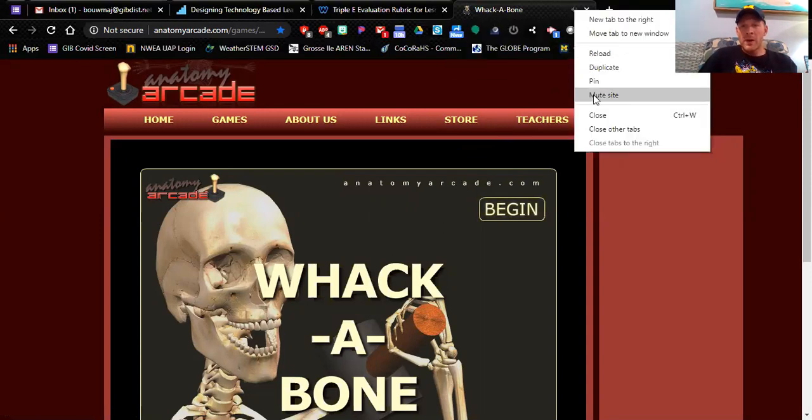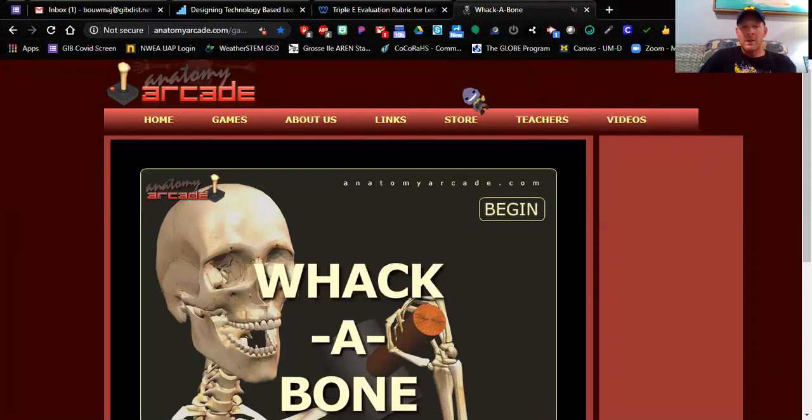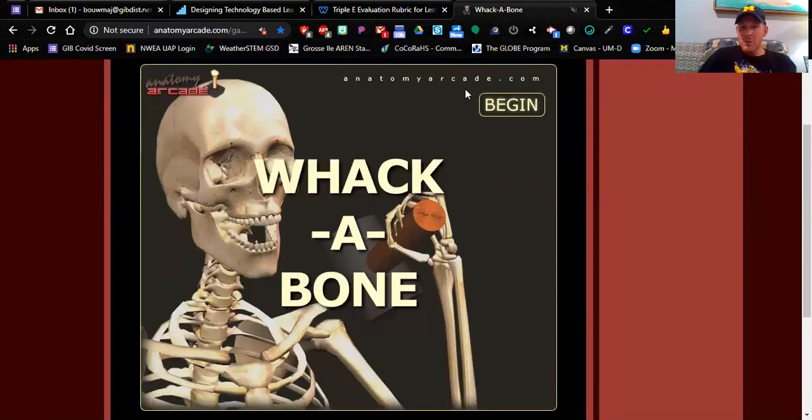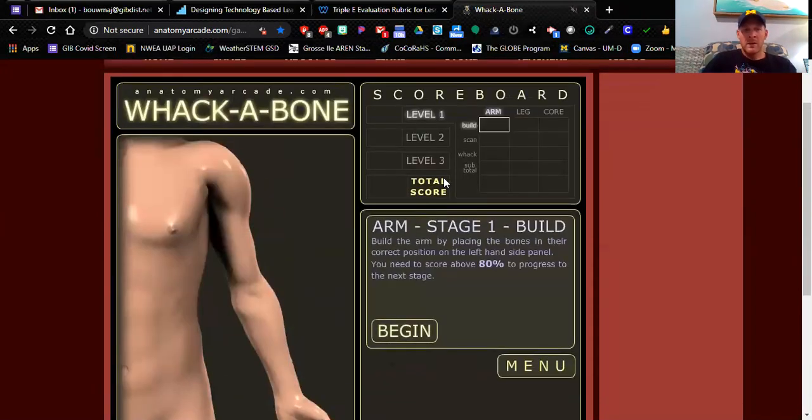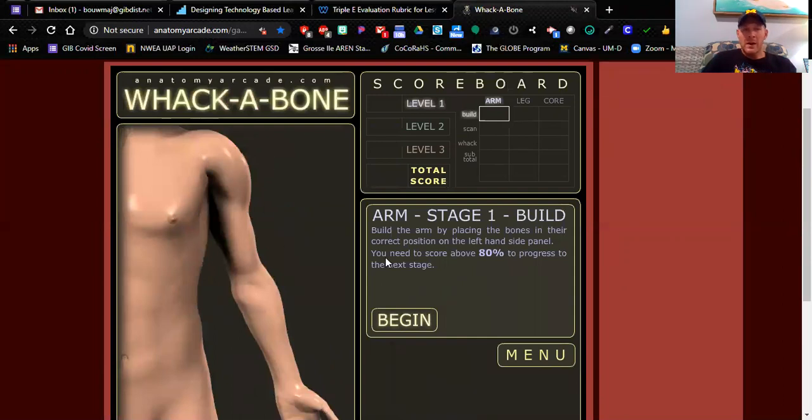And the cool thing about this resource, and I've used this with my science classes in the past, is this is a way to get to know the different bones that are in the human body. So what you would do is you would hit begin here, and looking at this, here's the arm, level 1. It says Whackabone, build the arm by placing the bones in the right spot. You have to have an 80% to move to the next stage. So I'm gonna hit begin.